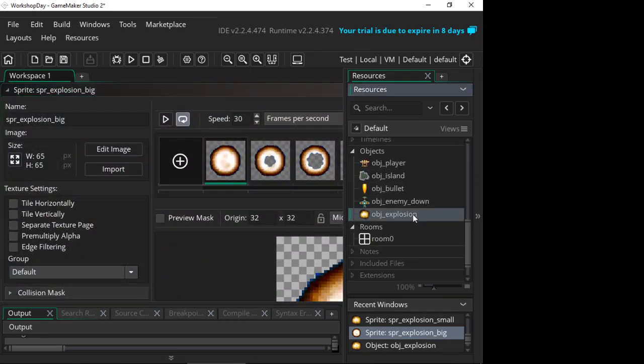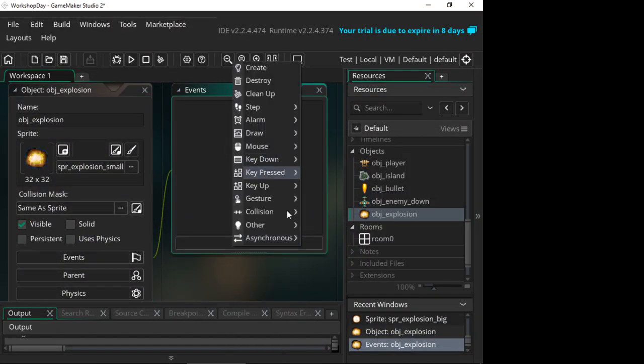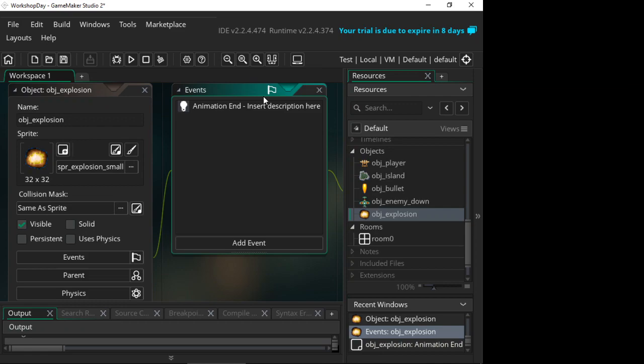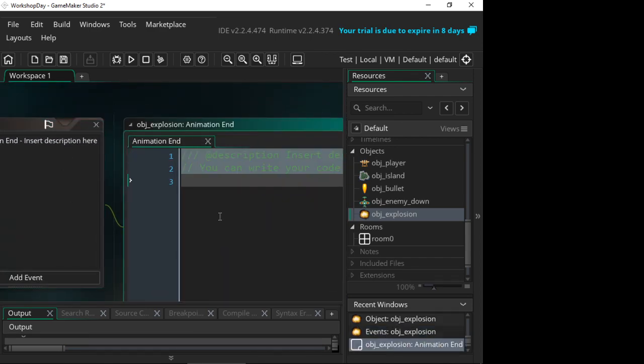And now, in the explosion object, we're going to add an event in the other tab called other, and the event will be animation end. So what this will do is when we create an explosion, it will play the animation, and then with this event it will destroy itself. We're going to add instance destroy to the animation end of the explosion.